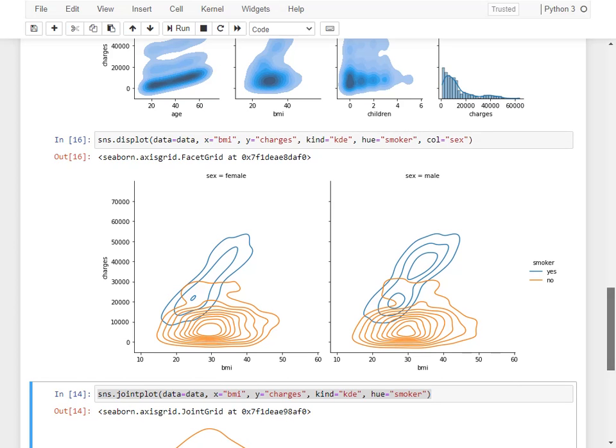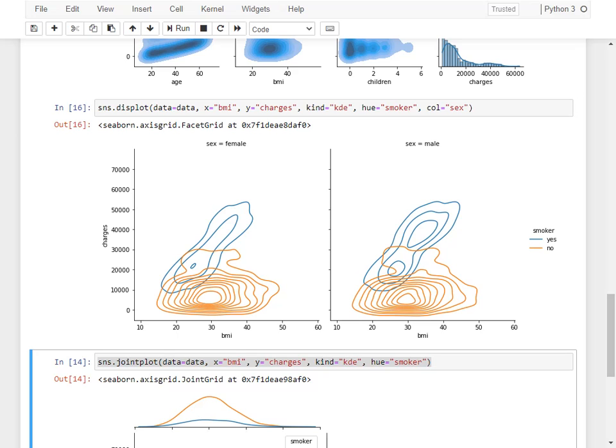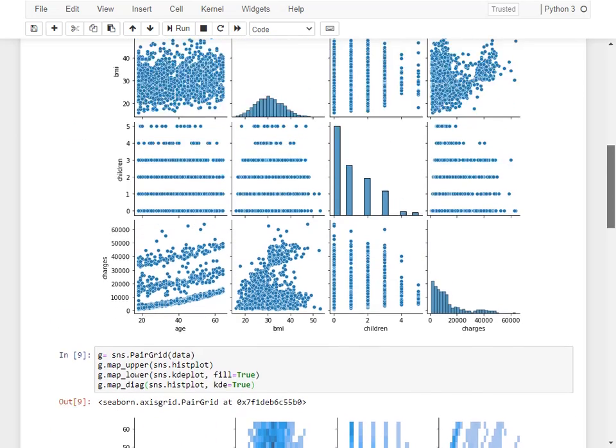So you can see that in this exercise, we managed to really uncover a lot about this data using the basic relation and distribution plots.